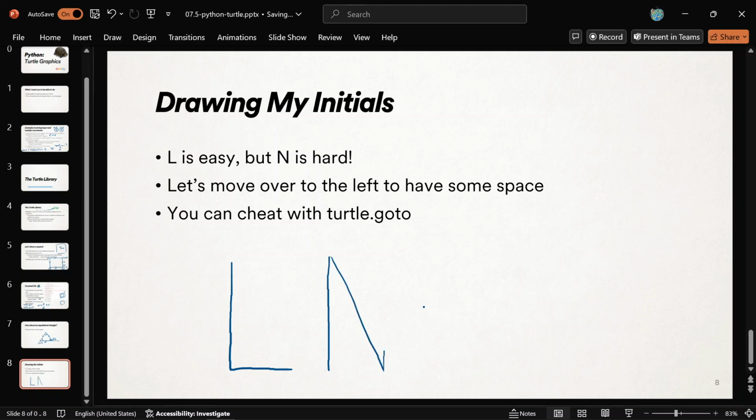Let me try and make the prettiest lines I can here. That's going to be harder, all right? So let's figure this out. Let's figure these all out together. Let's start with the L, I guess, and then we'll graduate to the N, right?